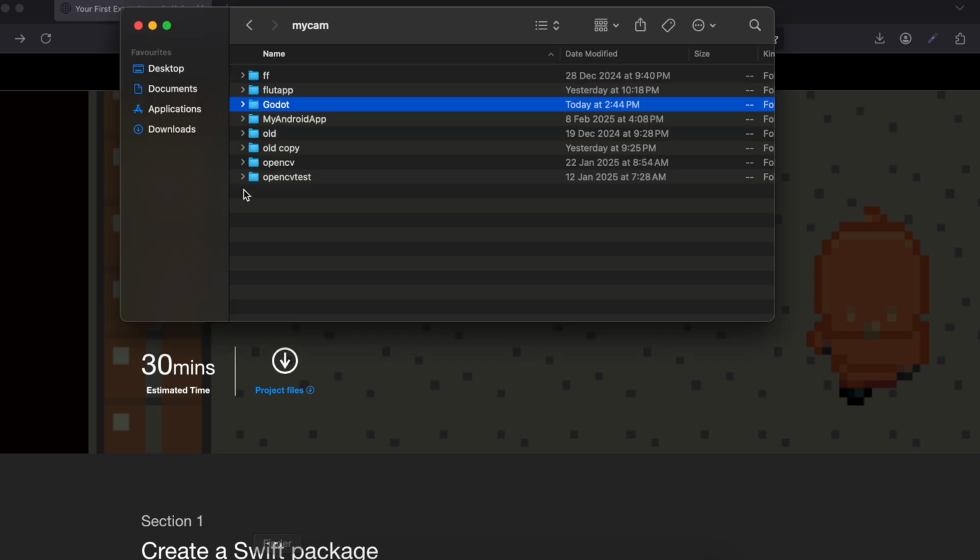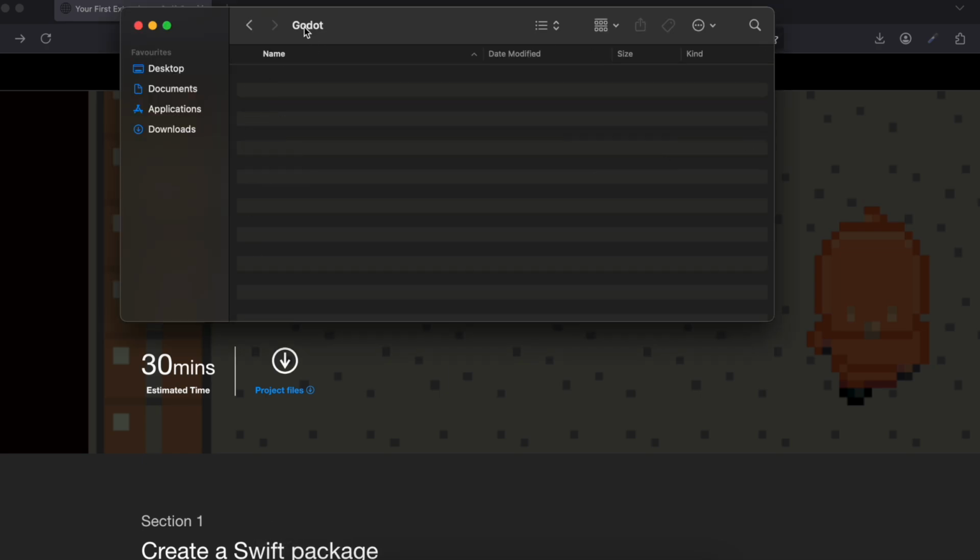Then all I have done is that I have just created one simple folder named Godot. You can name it whatever you feel like. It's just that at the end of this tutorial, there will be 3 different projects created. That's why just for organization's sake I have created one parent folder.